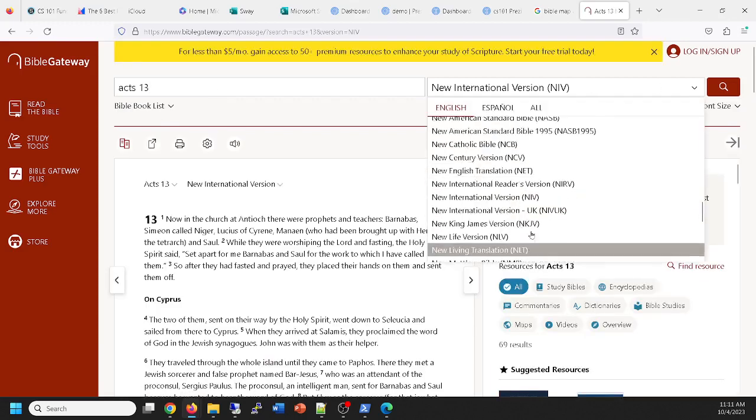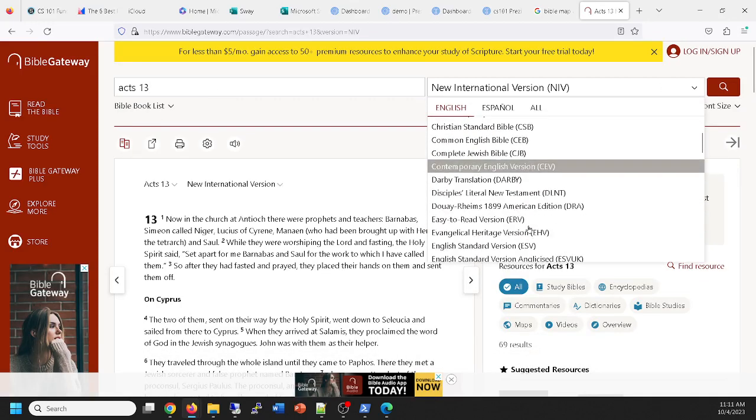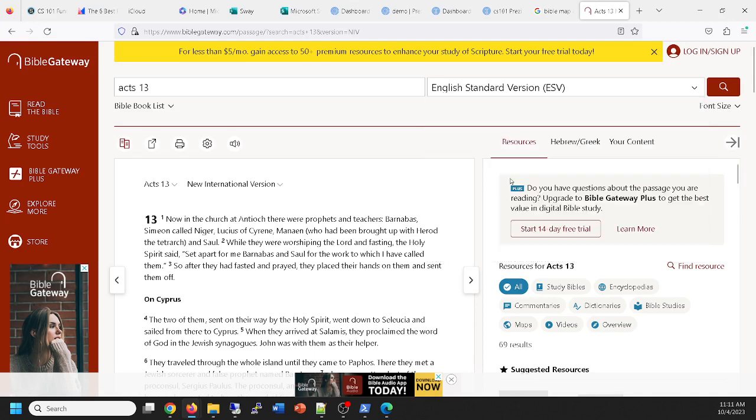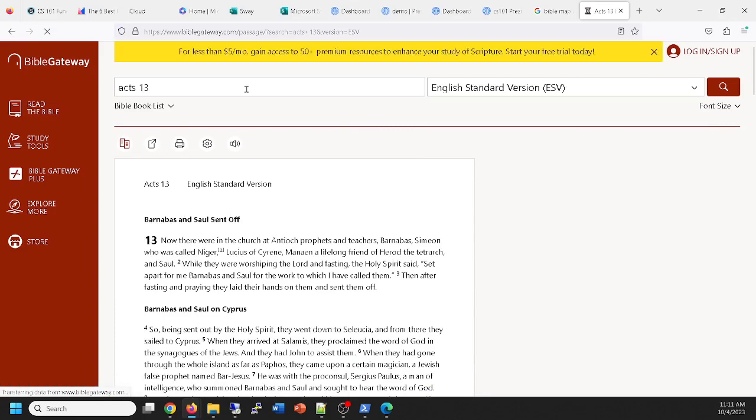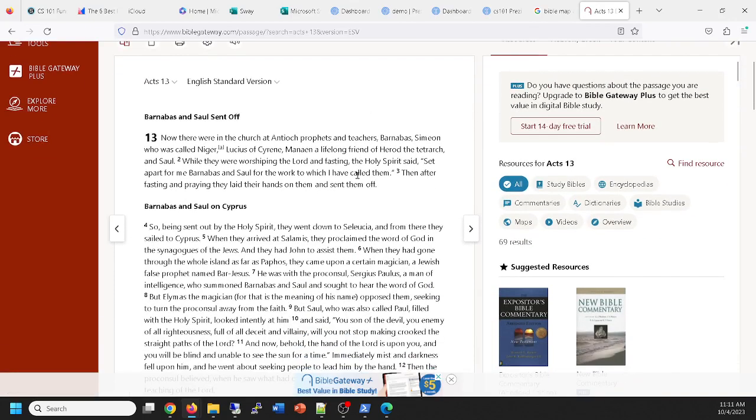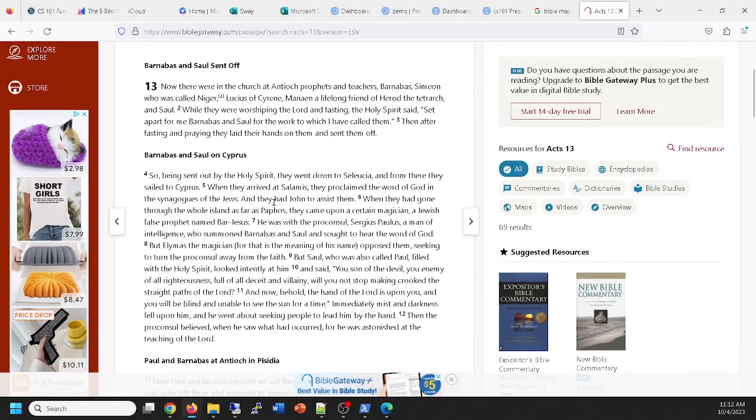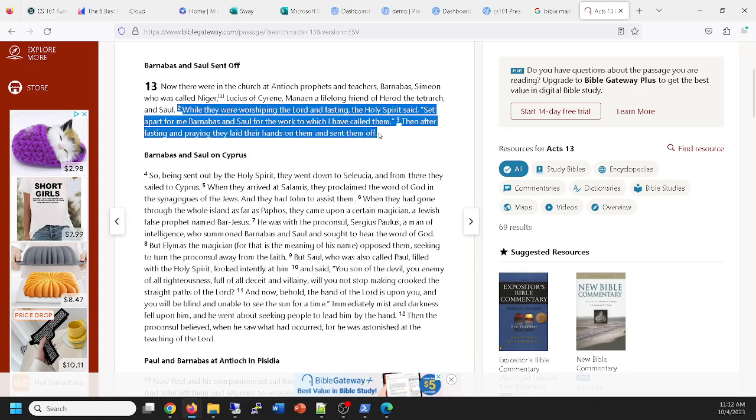And choose whatever version. I'm used to using the ESV. And refresh to get the ESV version. And now we'll go ahead and set apart from me Barnabas and Saul. So yeah, we'll do that whole passage.